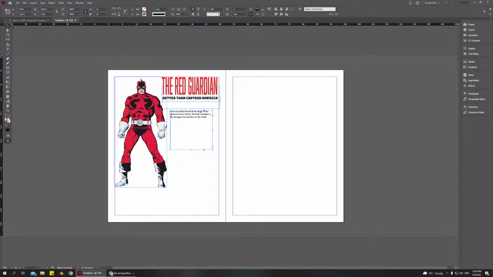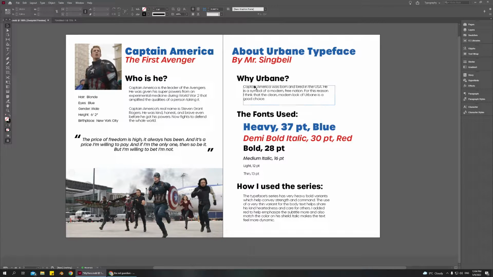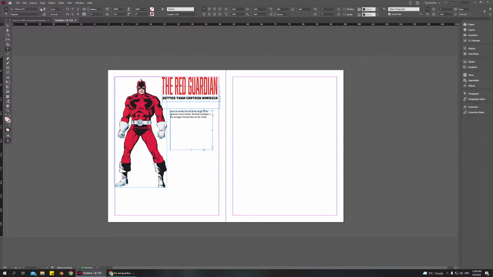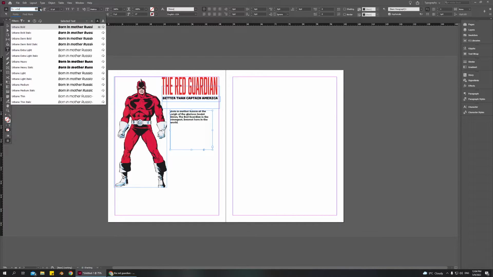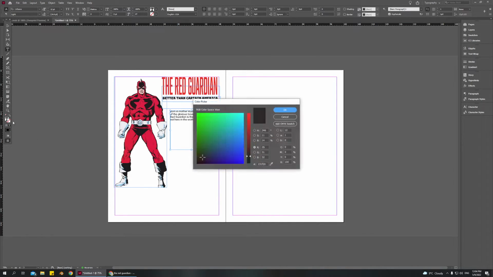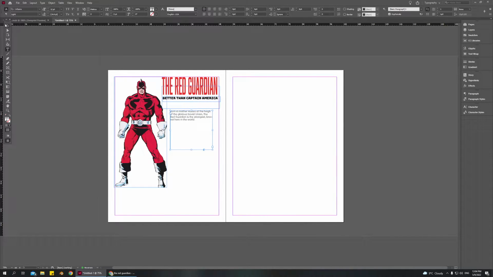Excellent. Now, Captain America uses font Urbane. We will use Urbane font too, but we will do better than Captain America. Urbane, yes. But we use a light font for our body text. Light. And we use gray, so it's not as strong. Change color here. We do 45%. Good.